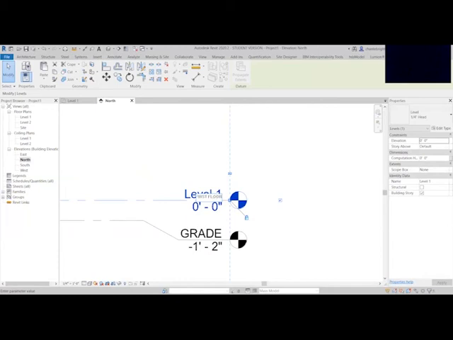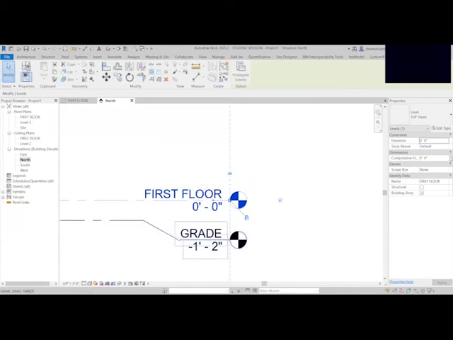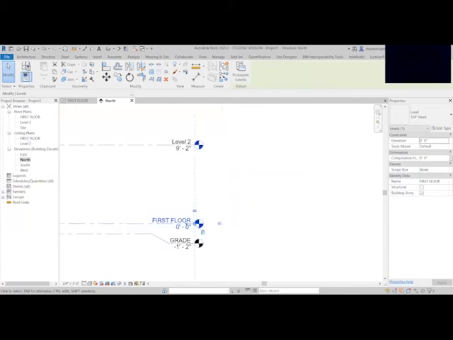But if I do this, notice something. It's going to say, hey, do you realize you're also changing the name of the view itself? Yeah, actually I do want to do that. And what's going to happen is if you look over here in your project browser, it says floor plans. Right now it says level 1. If I tell this yes, it now changes that to first floor. Not only does it change it for the floor plans, it changes it for the ceiling plans also. So just keep that in mind.